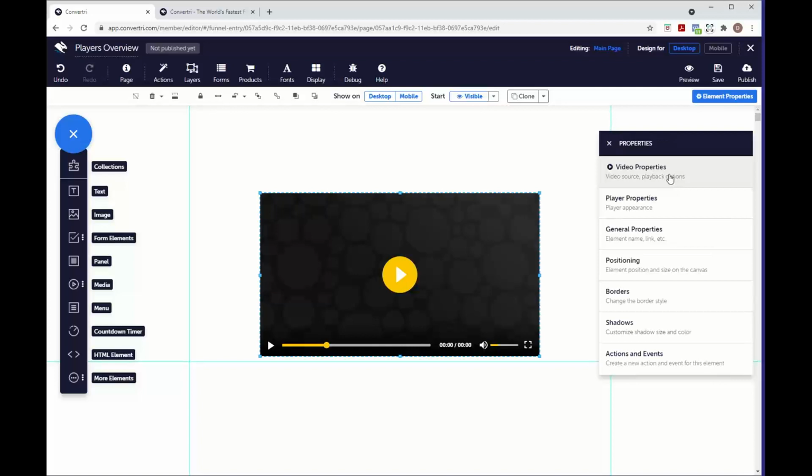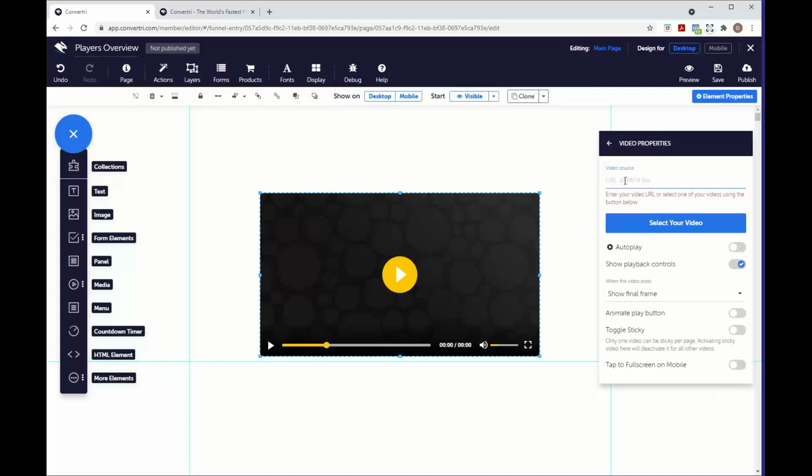Now we're going to get into the video properties, because this is probably the most important bit to understand about the video element. So this is where we can talk about adding our URL. Again, you can add your self-hosted URL if you want to, or you can select a video from your uploaded videos in your Convertri account.